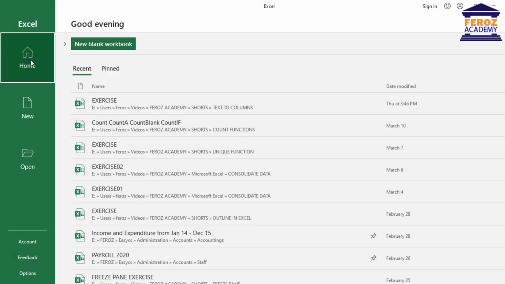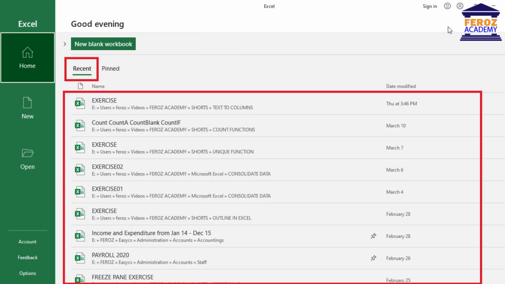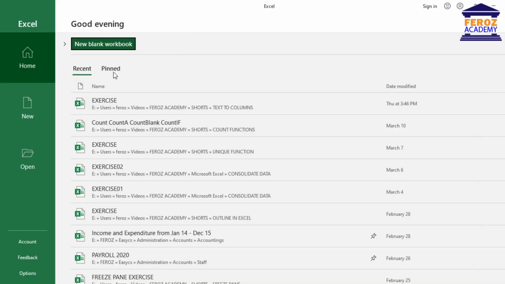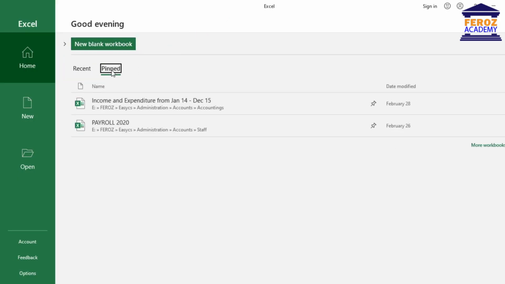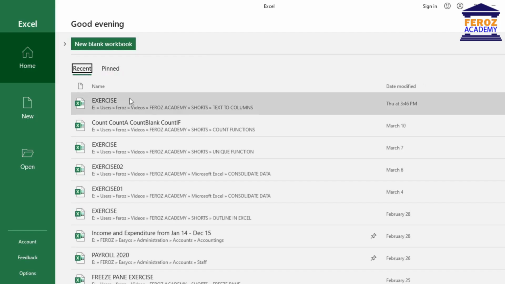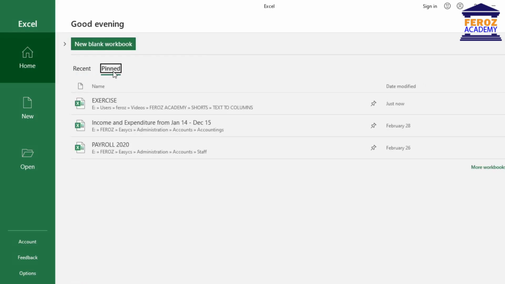The home screen allows you to either start with a new blank workbook by selecting New Blank Workbook at the top area of the screen, or open an existing but recently used or modified workbook from the available list under the Recent tab. Next to the Recent tab, there is another tab called Pinned. You can pin a frequently used workbook by clicking the pin icon that appears next to the file name. Once a file is pinned, it is listed in the Pinned tab.